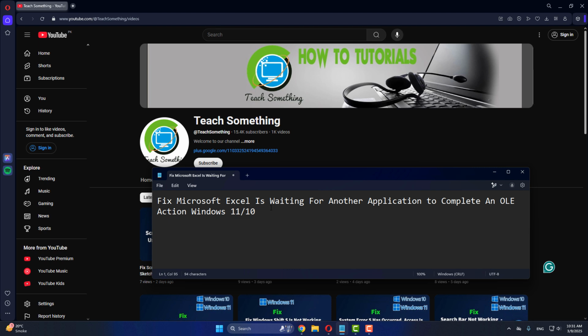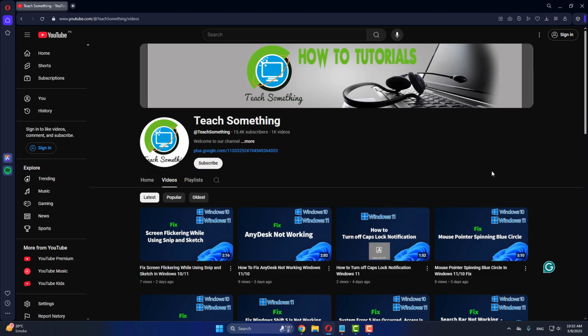fix Microsoft Excel is waiting for another application to complete an OLE action in Windows 10 as well as Windows 11. So how can we fix this type of error?